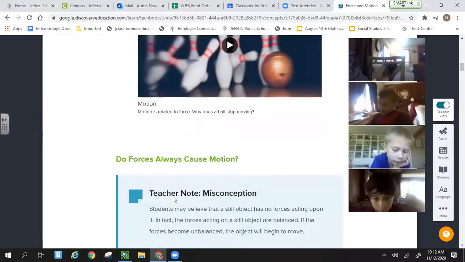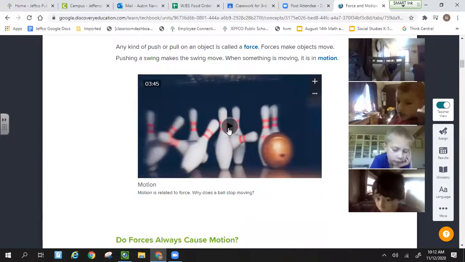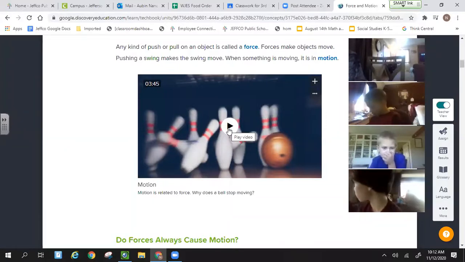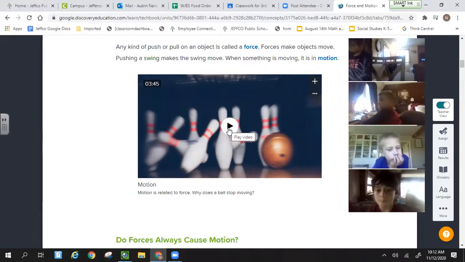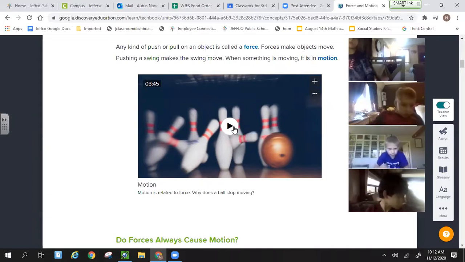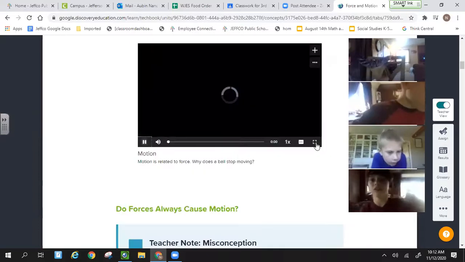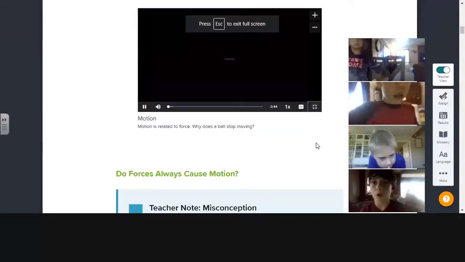Okay. We're going to look at one more. So any kind of pushing or pulling on an object is called a force. Forces make objects move. I heard someone say this earlier, thinking about a swing. When something is moving, it is in motion. So let's just watch this one real quick, and then we'll keep going.